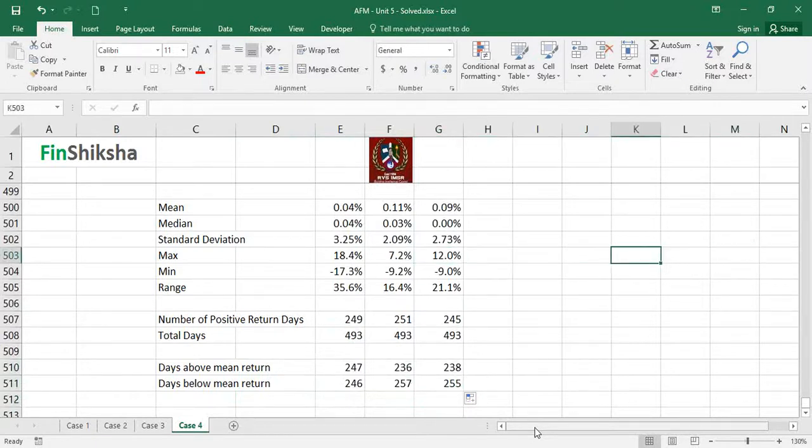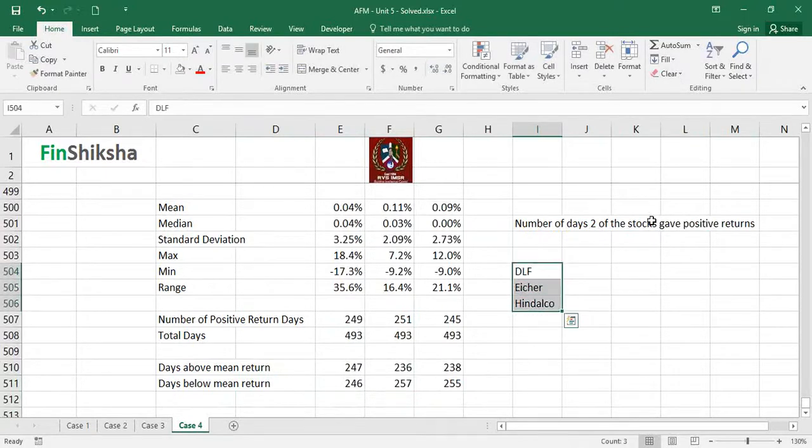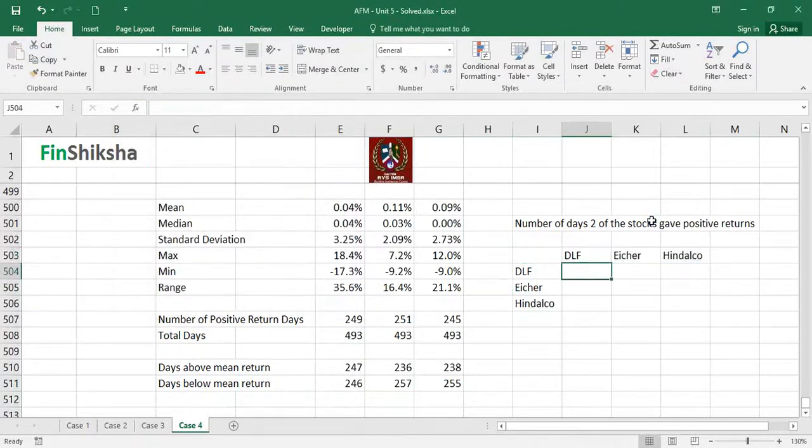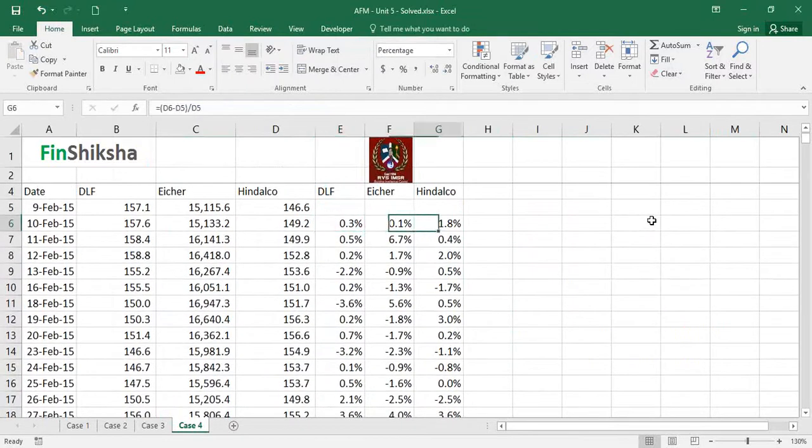Now we also want to find out the number of days two of the stocks give positive returns. Now any two can be selected. So we have DLF, we have iShares, we have Hindalco, and we have these three here as well. So I'm going to do a transpose and paste it here. Right now, DLF with DLF should give me the same COUNTIF. Now, think about it. What I want to do is find out the number of days which are positive here and number of days which are positive here.